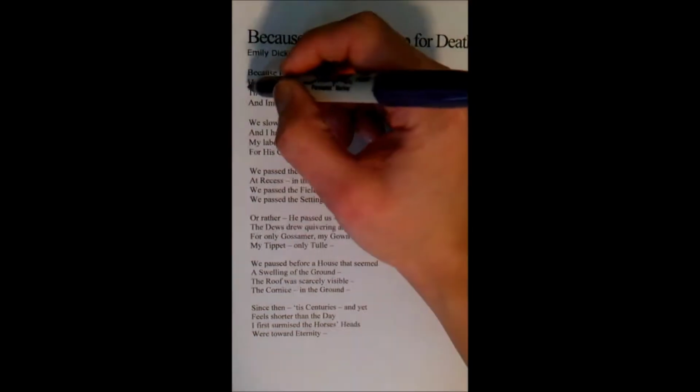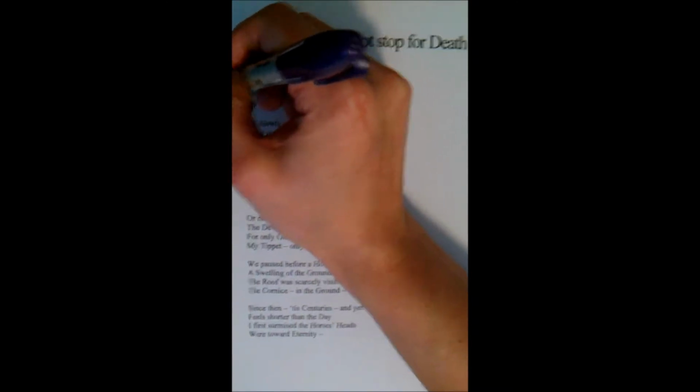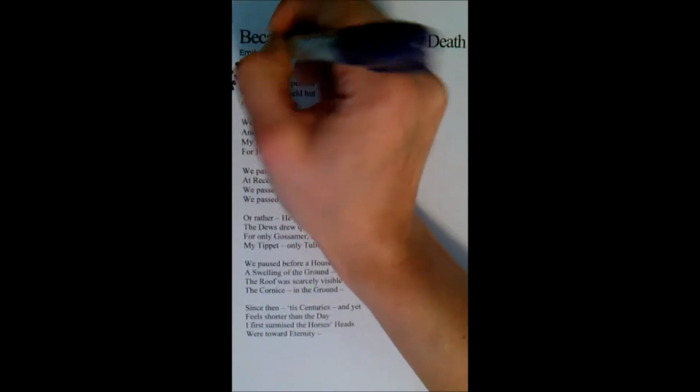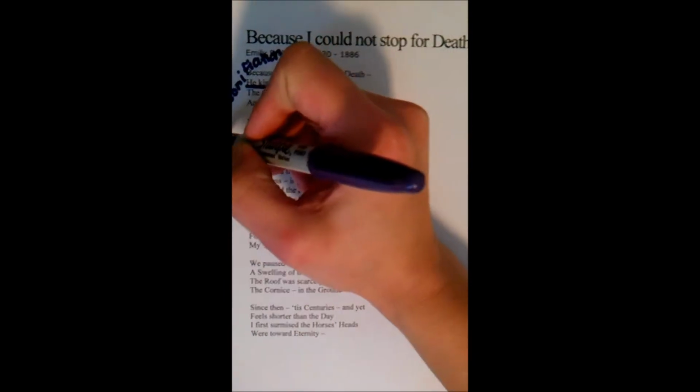Because I could not stop for death, he kindly stopped for me. The carriage held but just ourselves and immortality. So I noticed that Dickinson refers to death as a he. So I'm going to underline this word, and in the margins, I'm going to make a U for usage, because she is using personification, and that is a literary device. Then I'm going to write a note about why it's important. She uses personification to make death more relatable.